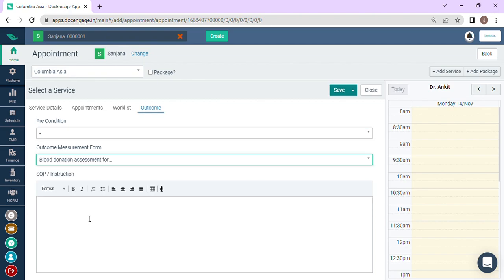Right now I only have blood donation assessment form, so that is showing here. If we create more assessment forms, all the assessment forms will show here for the provider. And if there is any instruction or SOP, we can write the instruction for the provider and save. Or I can also use save and add one more service.